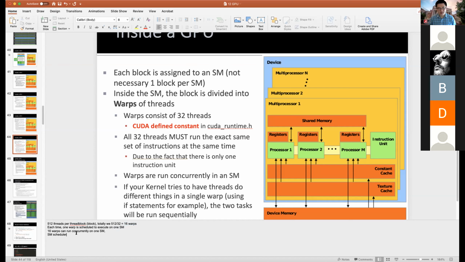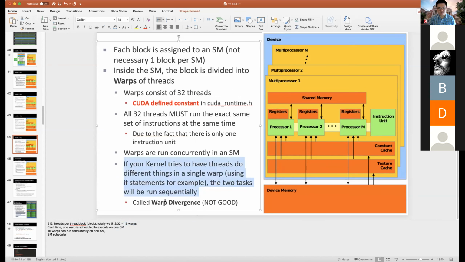So this is the concept of warp divergence. Not good. Very bad. Because if you have 32 threads, and half the threads execute this piece of code and the other half execute that code, they cannot run concurrently. They must wait for each other, right? That means your code would be slower by half.